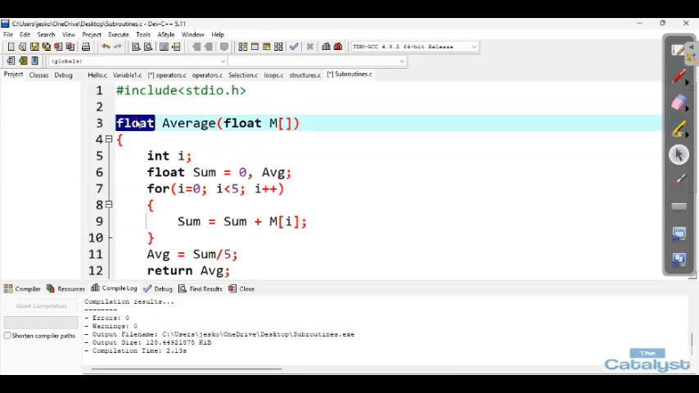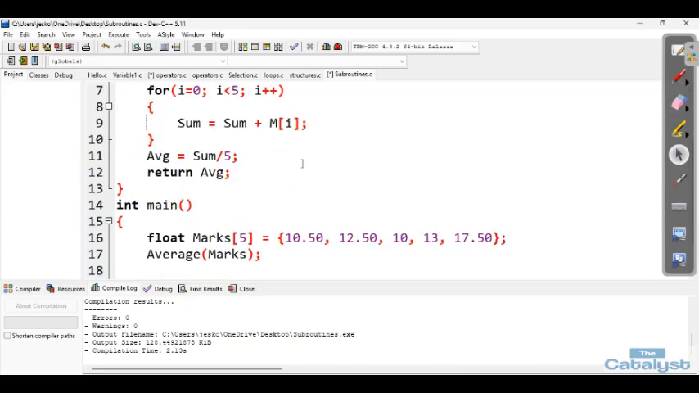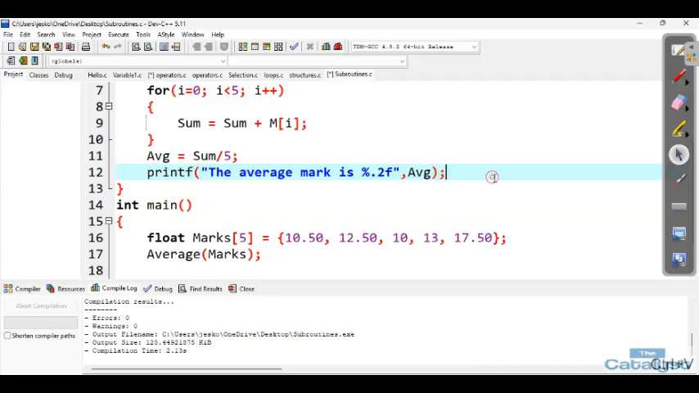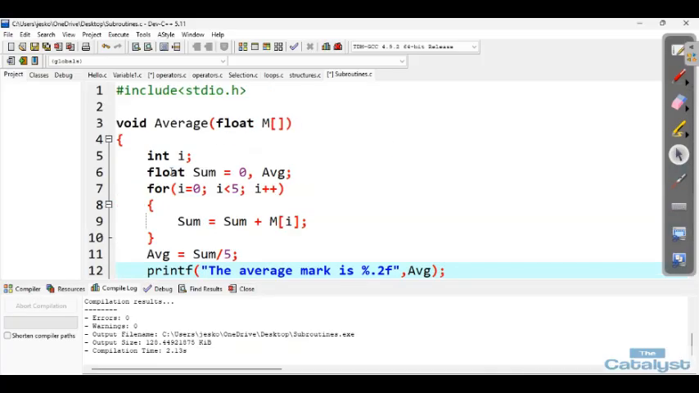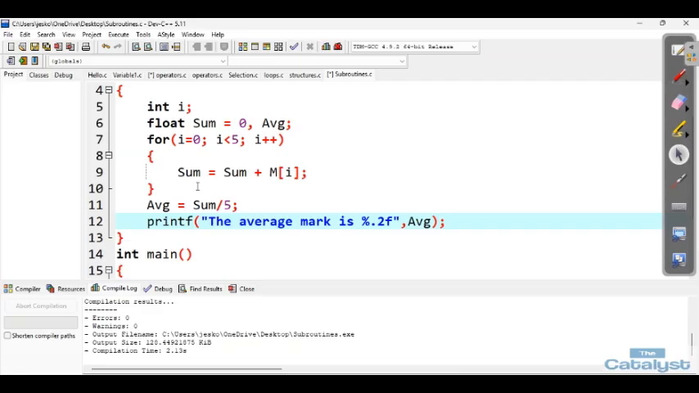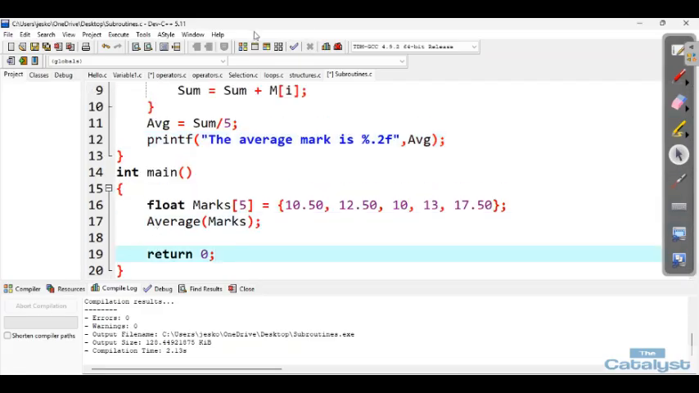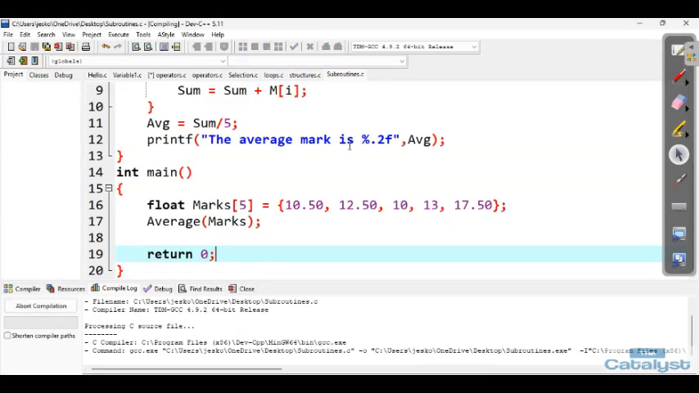So instead of float as the function type, I'll use void. Void is to say that it does not return anything at the end. So instead I will have the average is %f, then I'll put the value average where we have result. That will be the difference. It does not return anything, but it executes the instructions from the first to the last. So I'll just call the procedure here, and it will execute all the instructions inside without returning any value. See, it also gives us 12.7 or so.